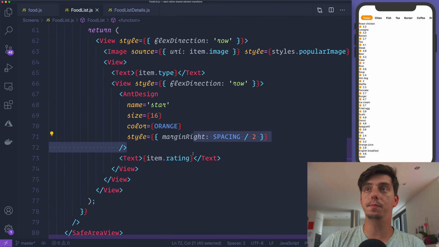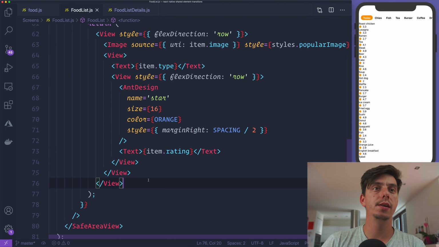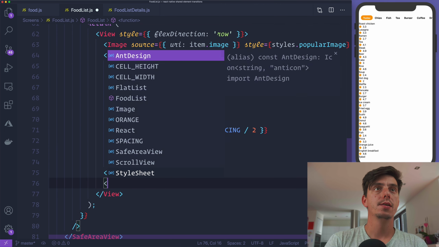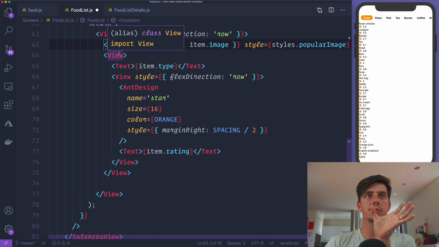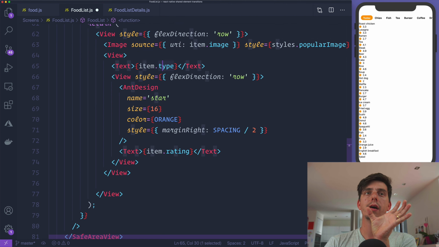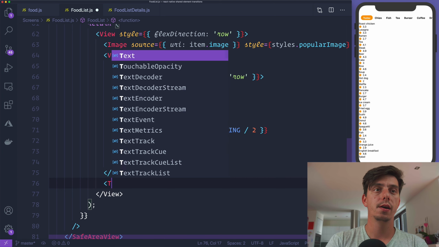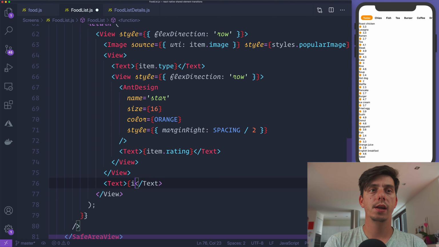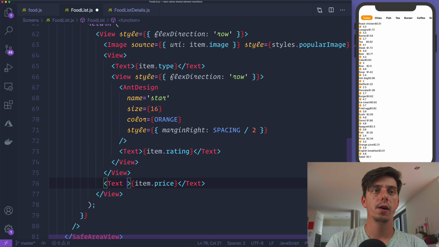So both the star and the text will be on the same row. And now the missing part is to display the price. So down below we have an image, right? The first column. Second column, it's a view containing the type, the star, and the rating. And then we'll have another text containing the price. So I'll have here a text containing the item price. Great. And now let's give it these styles.